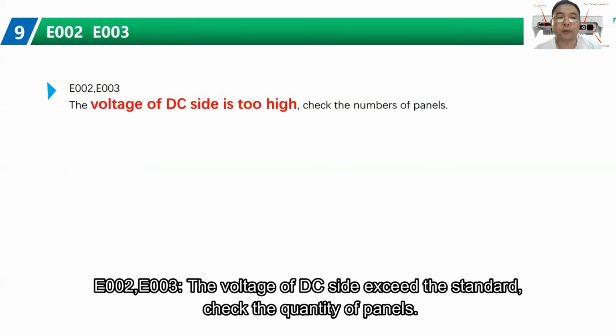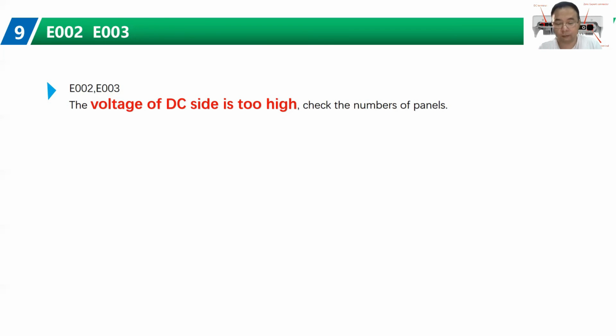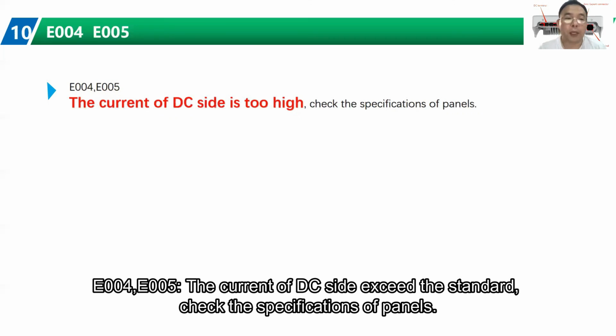E002 and E003. It means the voltage of the DC side is too high. Check the quantity of the panels. Okay, E004 and E005. It means the current of AC side is too high. Kindly check specifications of panels and choose the suitable panels.